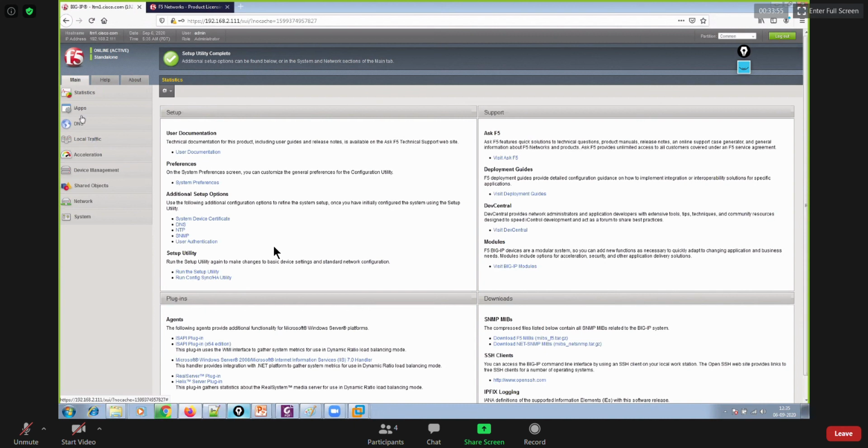So now on the left side, you have so many tabs like statistics, iApps, DNS. DNS is for GTM, right? But it's not provisioned yet. Since it's not provisioned, you cannot utilize that. And thereafter, it's LTM that we will be using, right? We will be utilizing this LTM. Thereafter, device management is there. Thereafter, shared objects is there, right?